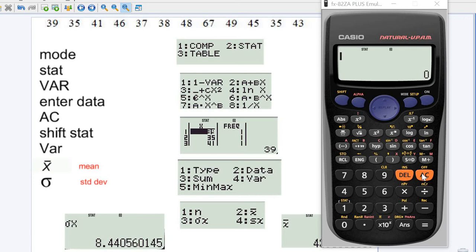Then you hit this AC button, and it looks like everything's gone, but it's not. Now you press Shift up here, and then you go down here and press the Stat button, and this screen comes up. The one we're looking for is VAR, this number 4 here. Then we press equals, and look, there's 3 different things that we can work with. Number 1 is if we press 1 and equals, it'll come up that we have 12 different pieces of data.